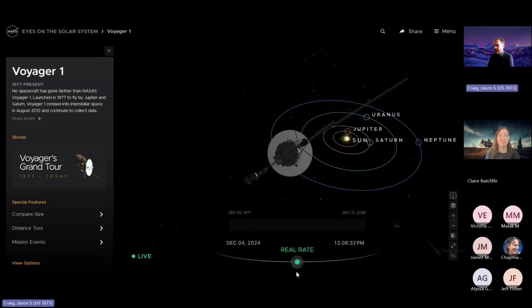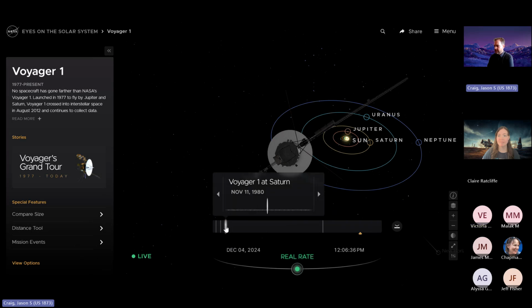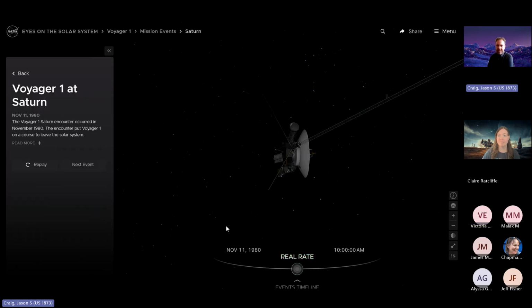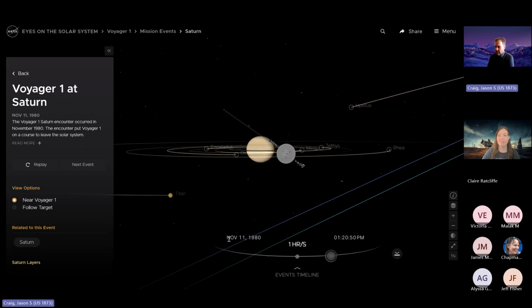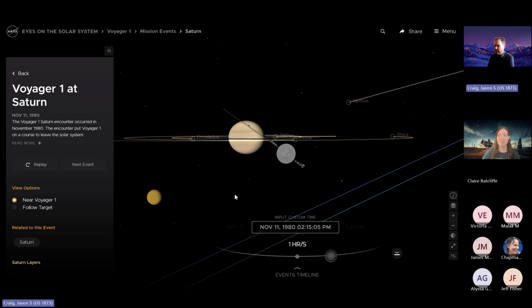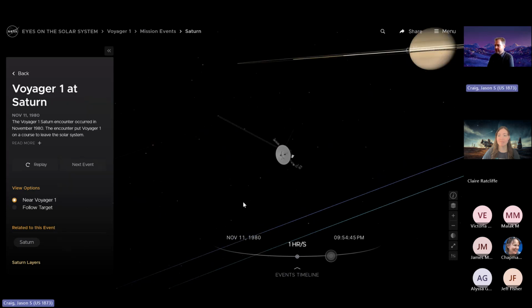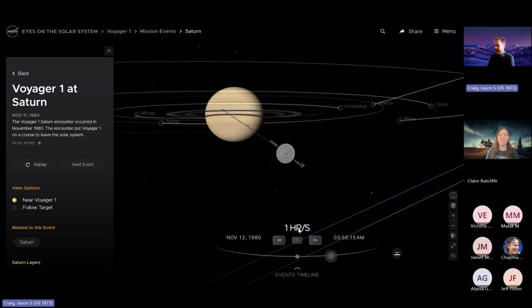There's also an events timeline that you can use. It'll give you all the major events of Voyager. Like you can jump straight to Voyager 1 at Saturn, for example. This is like a bookmark. So now, as you see, we're back in November of 1980, and you can just type in whatever time you want as well. But this is the classic first Titan flyby, going at 1 hour per second.